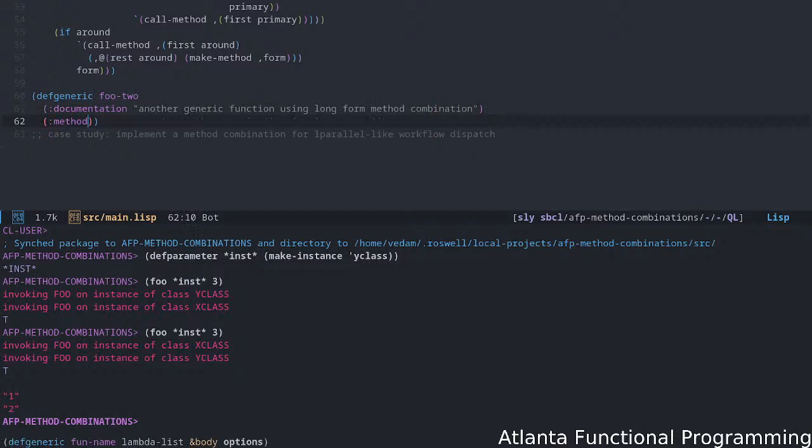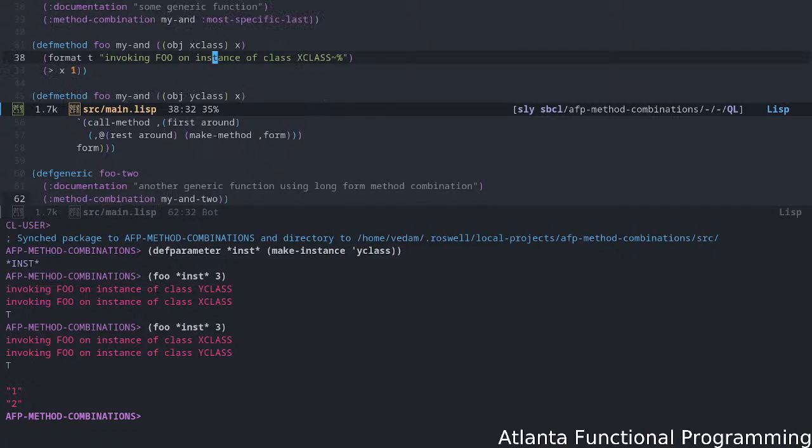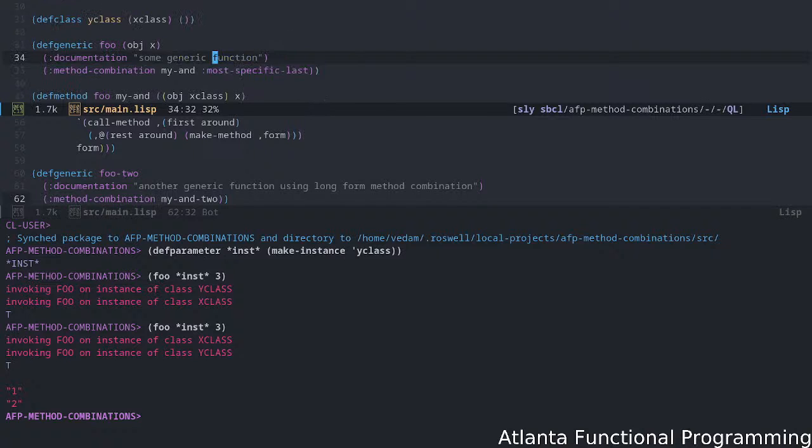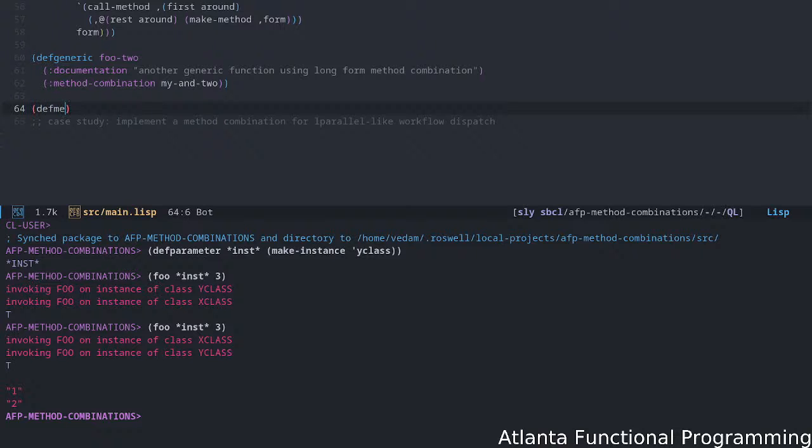And then we specified our method combination saying that it's my-and-2, and we don't need to specify it in the defgeneric. Oh, we could specify that too later. Okay, so now we could do this, and we could do defmethod foo2 my-and-2.